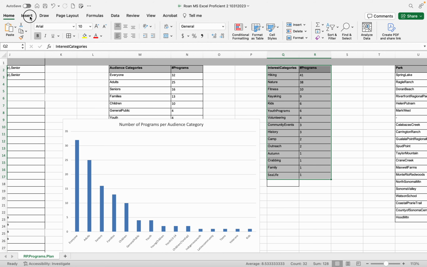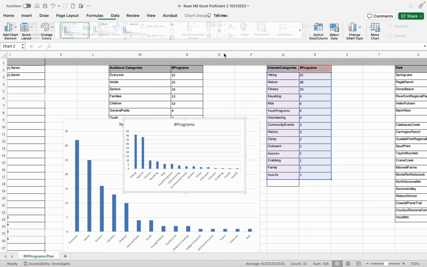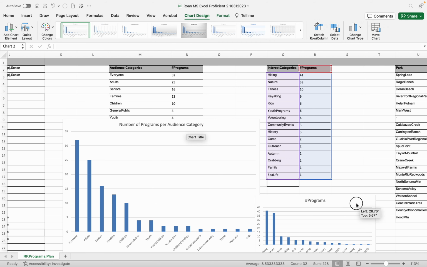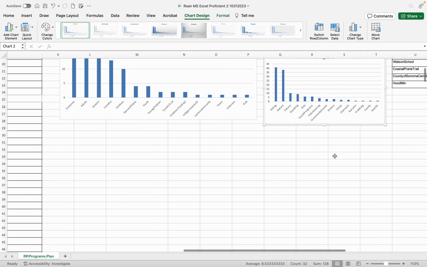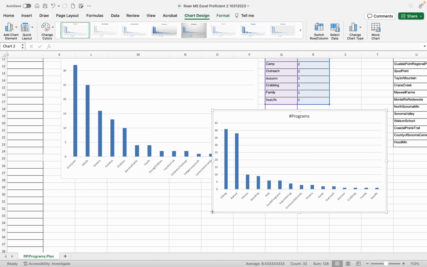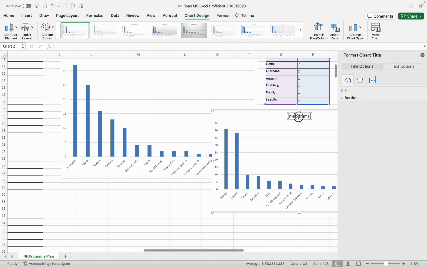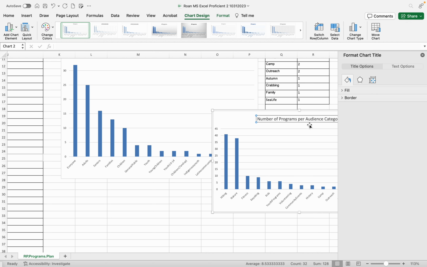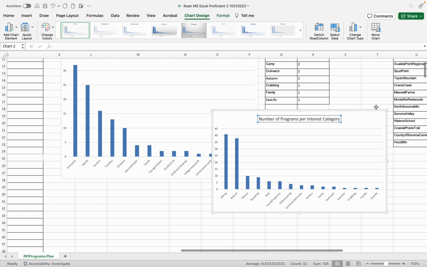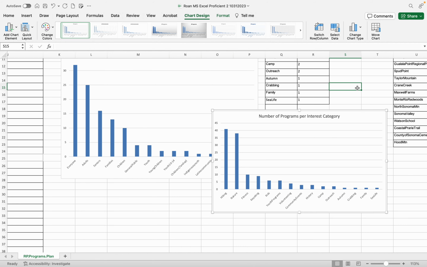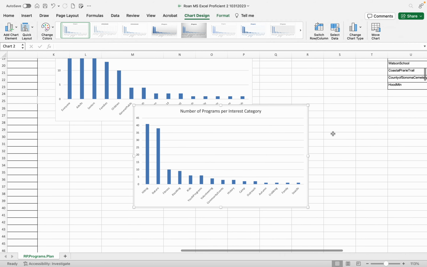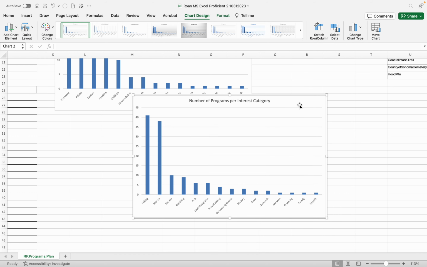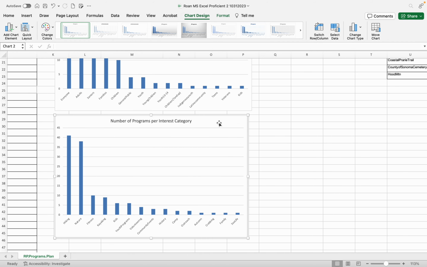Select the table, insert, bar chart. That one can go down there. Update the title. Number of programs per interest category. You can go over here. Beautiful, beautiful.